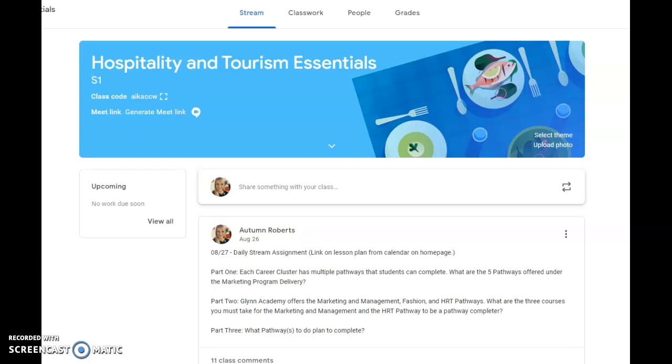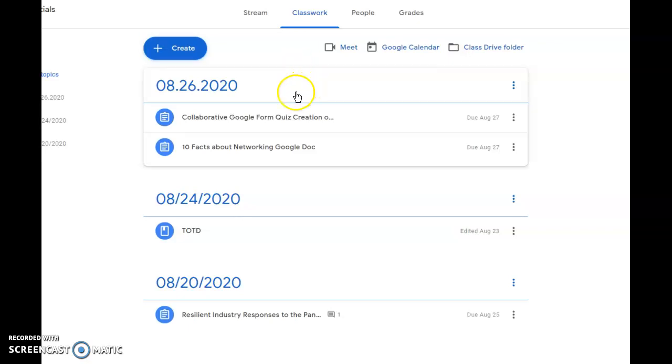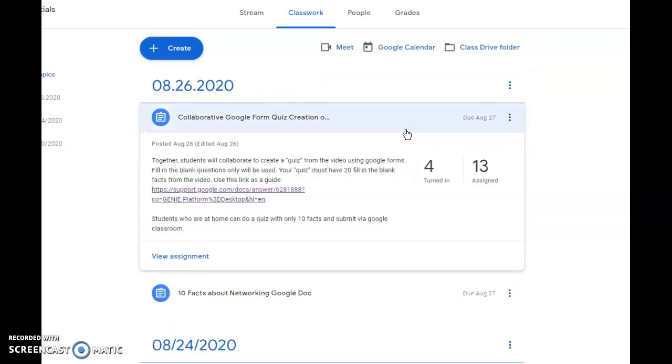So this is our home screen for our classroom, and to turn in classwork you need to go to the Classwork tab, and then you have to find the assignment. So today I'm asking you to turn in your form quiz that you made on networking. So it's going to be here, and it looks like 4 people have already turned it in, but 13 people still need to, and that's okay.